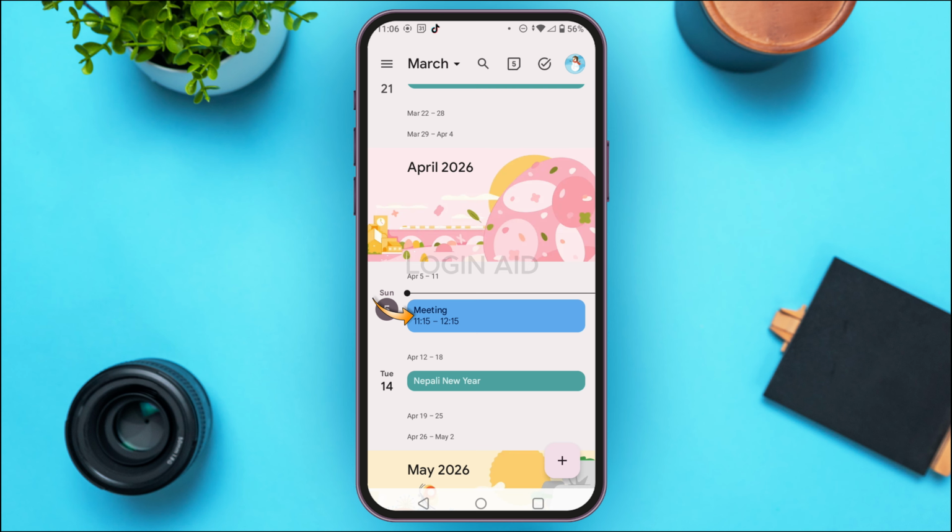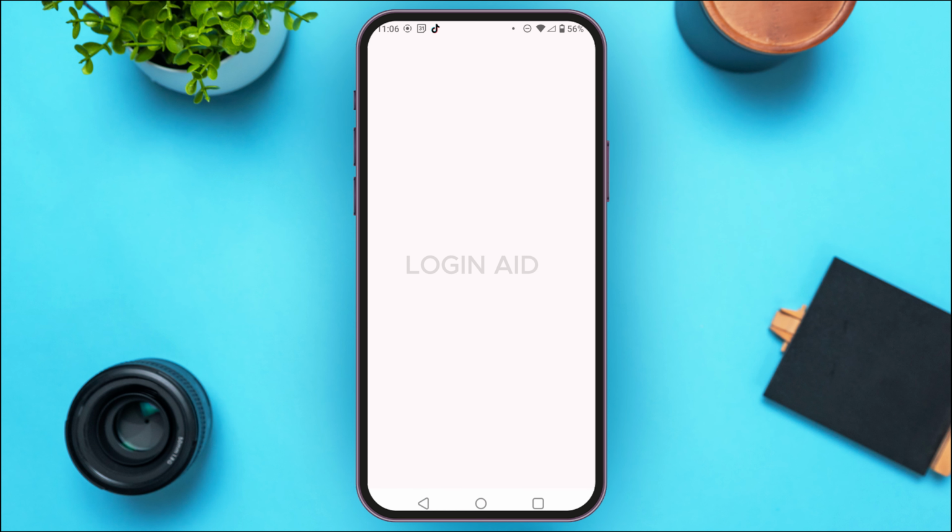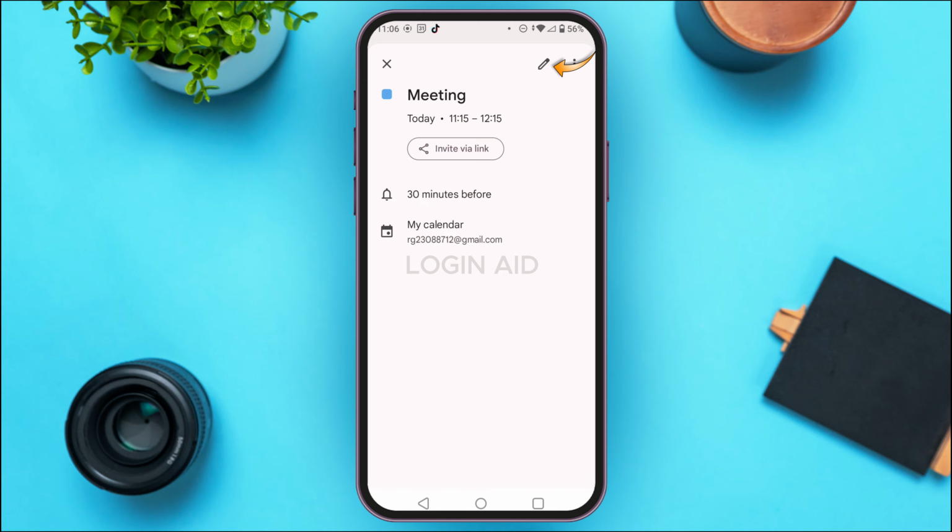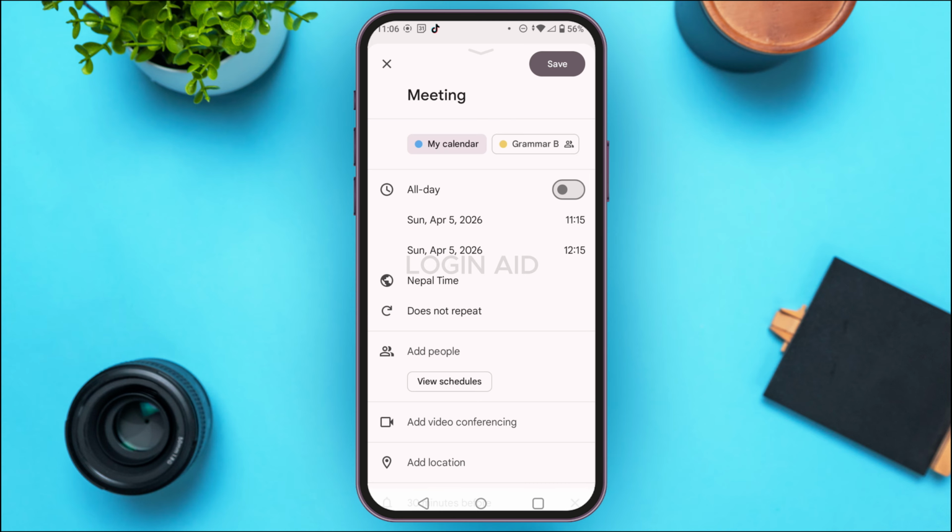Find the event where you want to change the color. After you do that, simply tap on it. Now once you do that, you'll be able to see that particular event details over here. So if you want to change the color, tap on the pencil icon that you can see right over here on your screen. Now after you do that, you'll be able to edit this event.